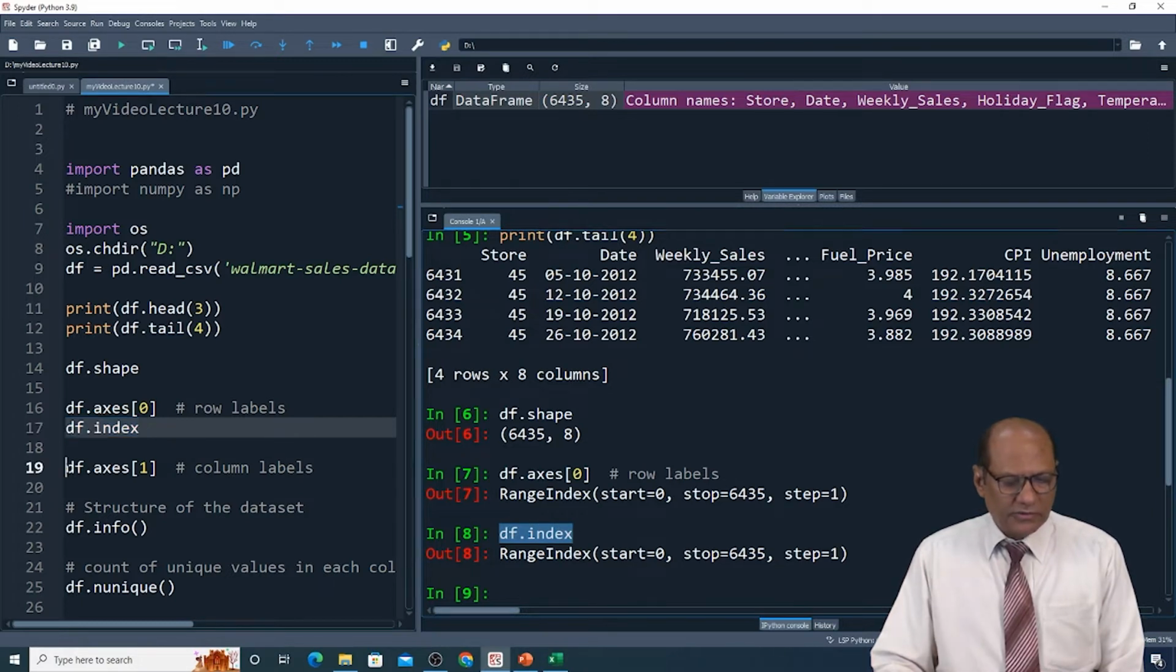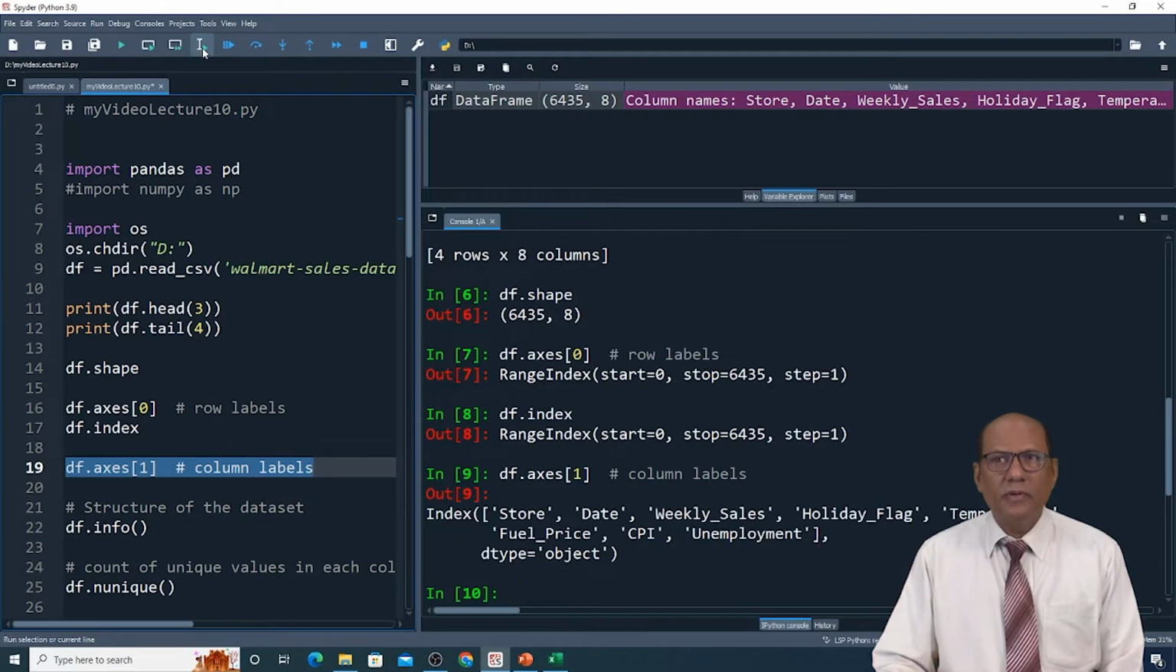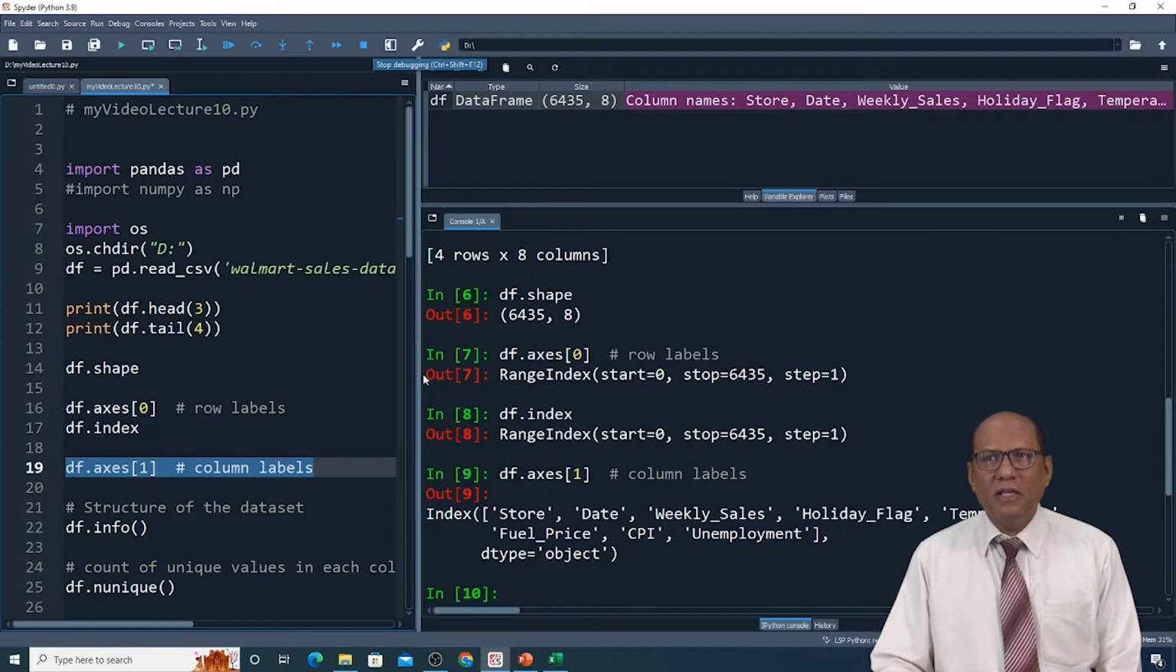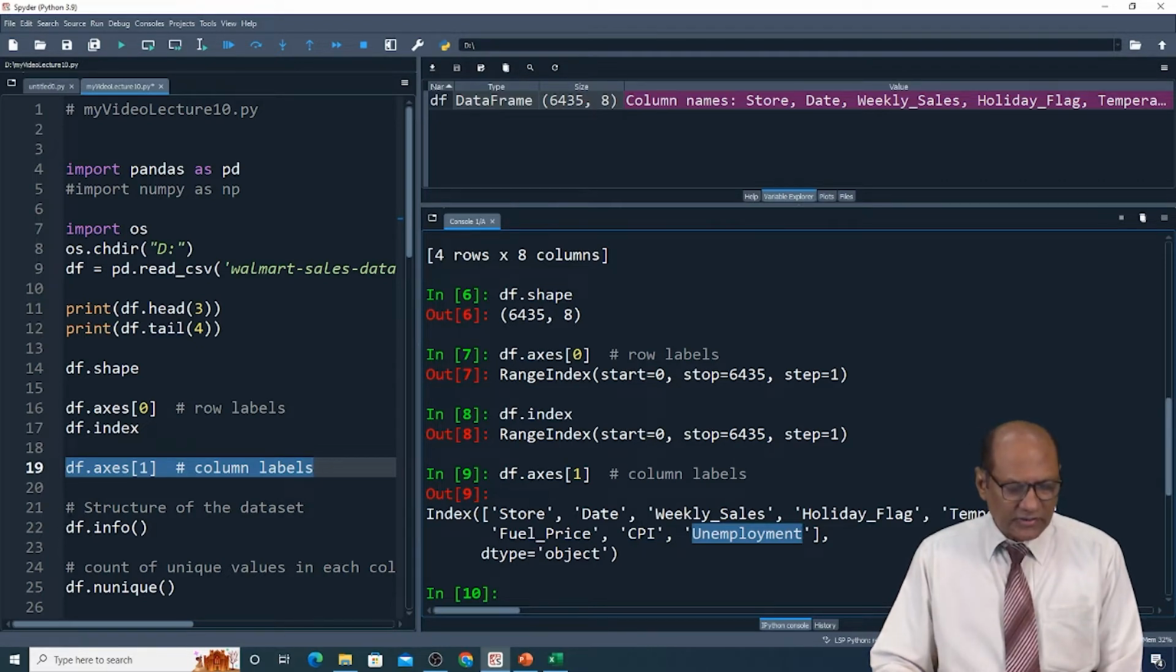Now column labels. df.axes[1]. So this is what I have. What are the column labels here? Store, date, weekly sales, holiday flag, temperature, fuel price, consumer price index (CPI), and unemployment. So these are the 8 column labels.